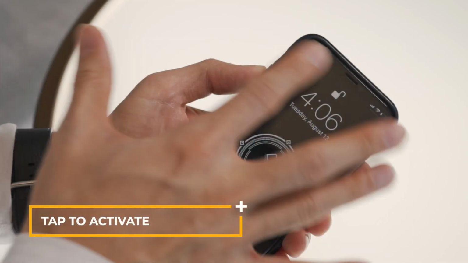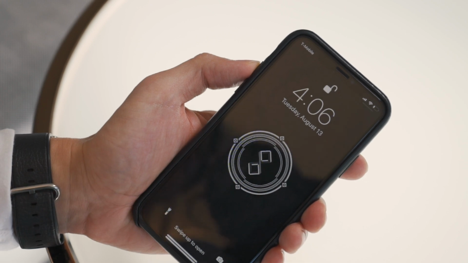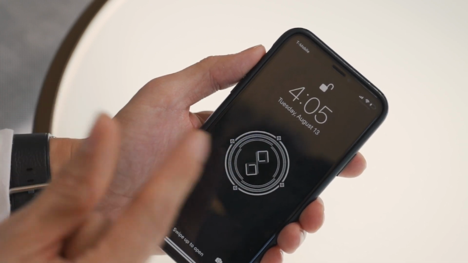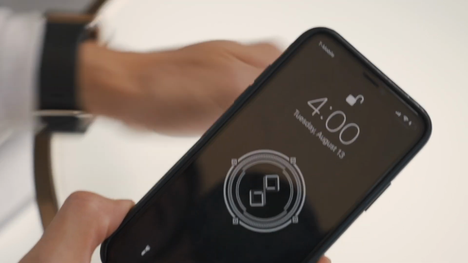So to activate it, tap anywhere on the screen. You can tap even on the bottom right here, and within 3 seconds, 1, 2, 3, the time would tick back down exactly to 4 o'clock. So very simple. Swipe 2 fingers to go back to the menu.